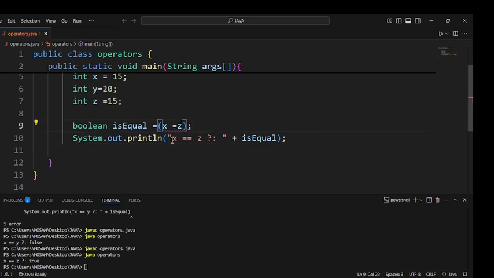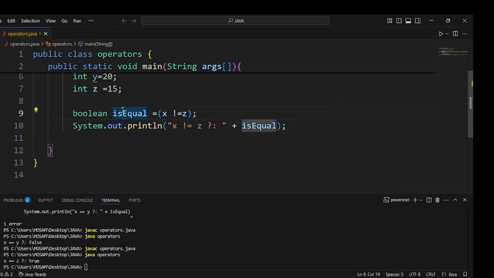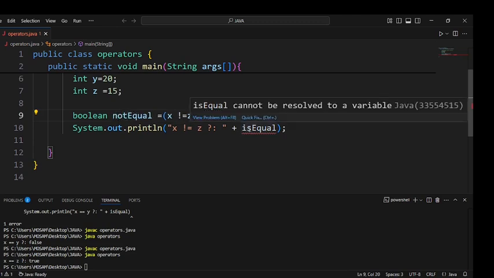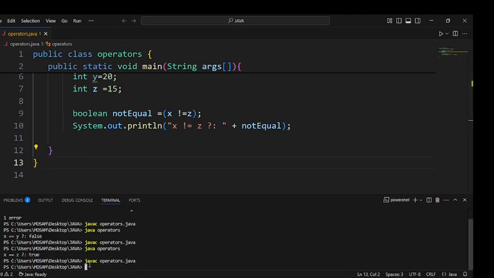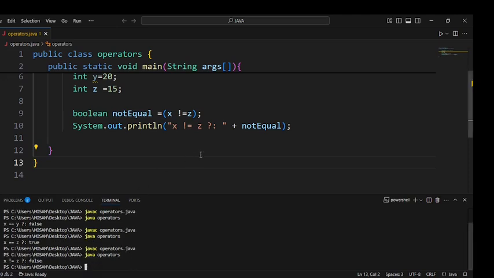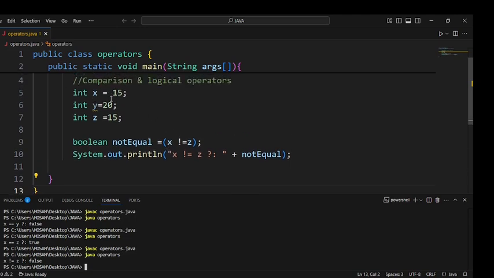If we want to check if it's not equal to, we put an exclamation mark before the single equal-to operator. So here we're also going to put this in our string. So let me change here, not, and also here, not. So we're asking if x is not equal to z. Let's first compile the program and then run. So it's saying it's false. x is not equal to z. If you can see here, x is equal to 15 and z is equal to 15, so these things are equal.